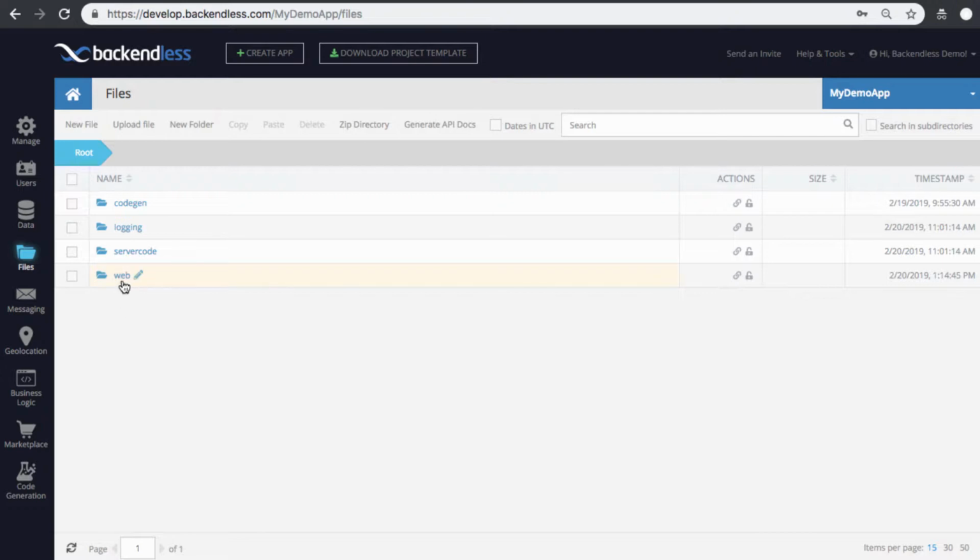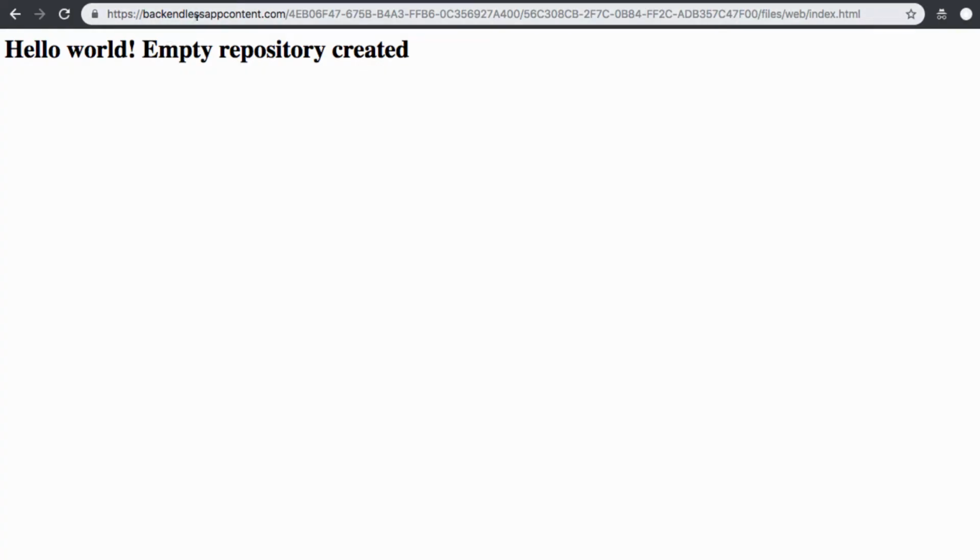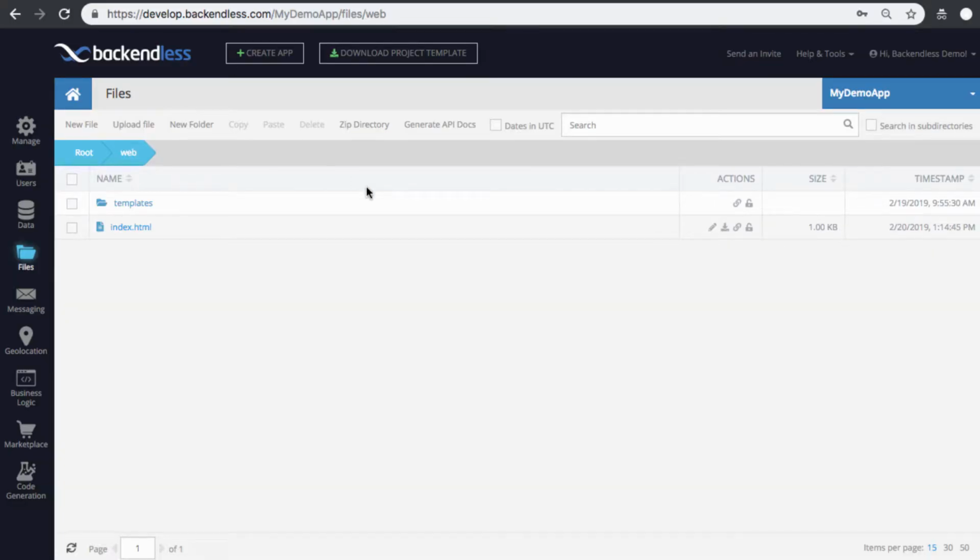There is also a special directory called Web, and this directory is special in a way that it's designed to be the home for your browser-based applications. By default, any content available here, if I were to copy the URL for, let's say, this file and open it up in a browser, you'll see it's going to be accessible through backendlessappcontent.com. It is also possible to configure custom domain name for your file repository for your application.